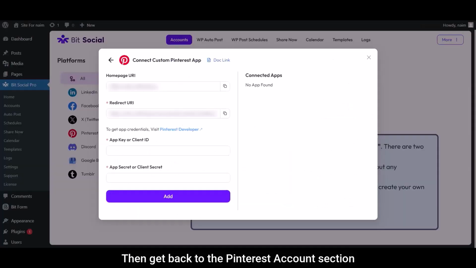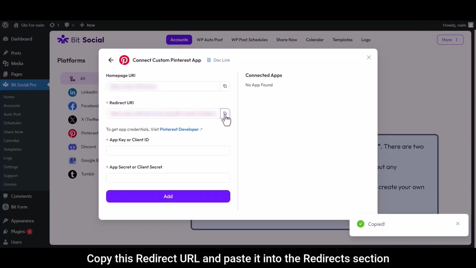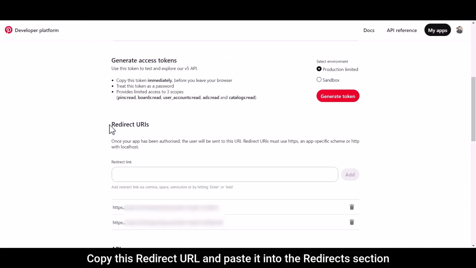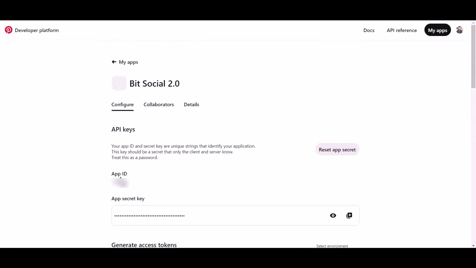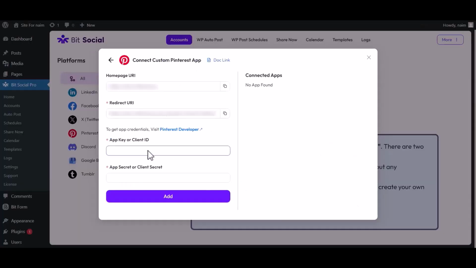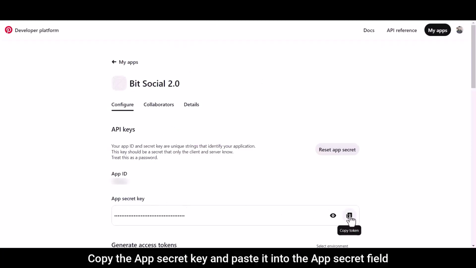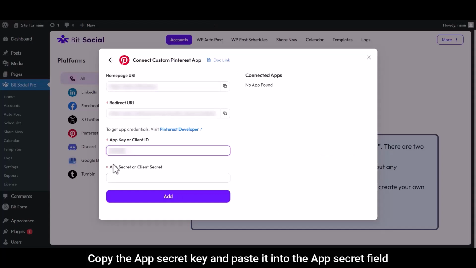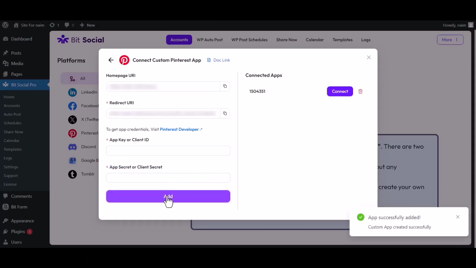Then get back to the Pinterest account section. Now copy this redirect URL and paste it into the redirect section. Then click on the Add button. Now copy the app ID and paste it into the app key field. Copy the app secret key and paste it into the app secret field. Now click on the Add button.